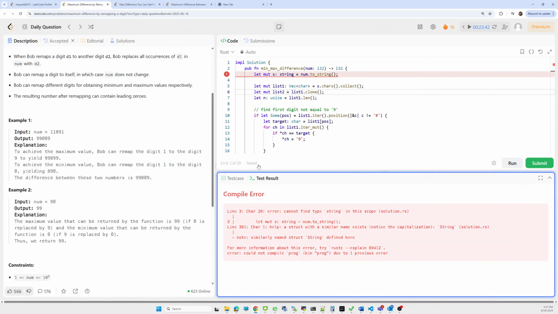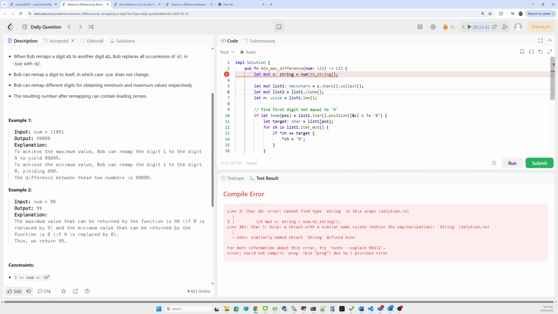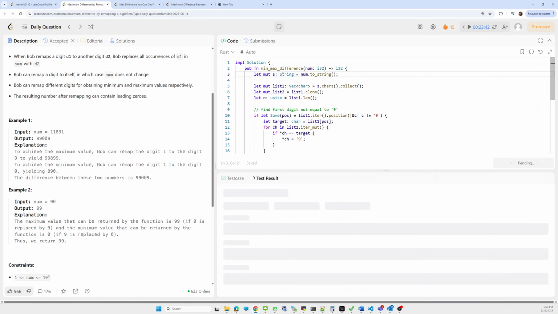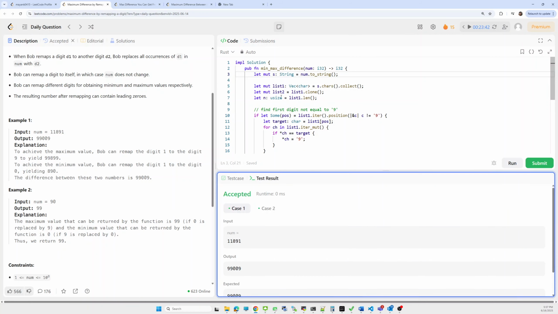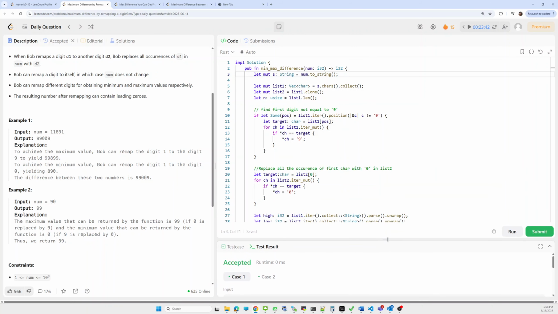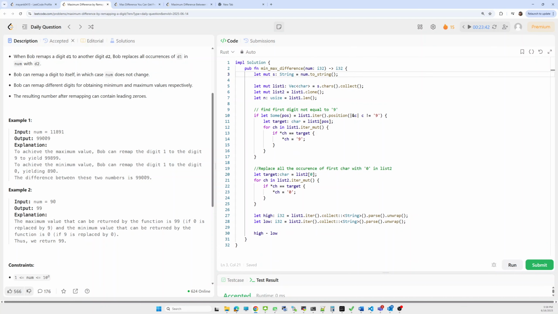I think there is still some error. String s: cannot find type string in this scope. Okay, this S should be capital, and I think there is no need to define this also. Now it's running. Okay, fine. We'll wrap up the call here.